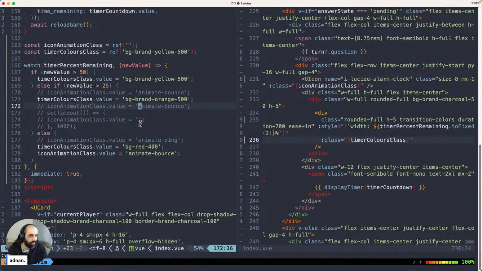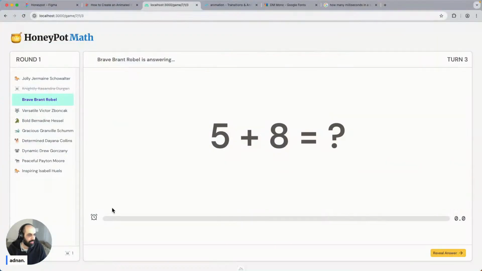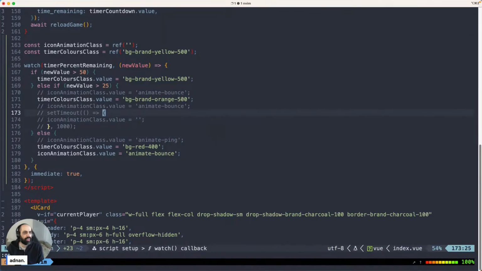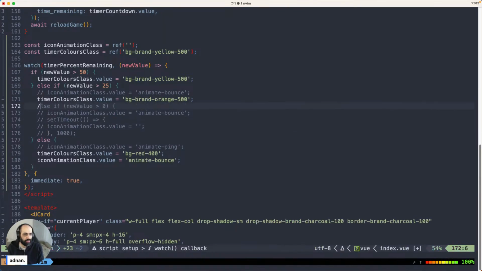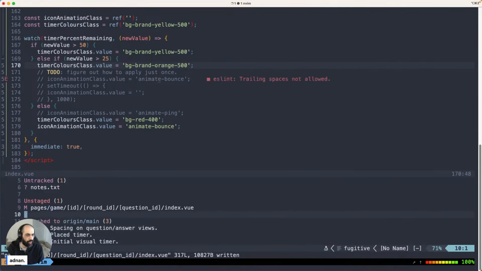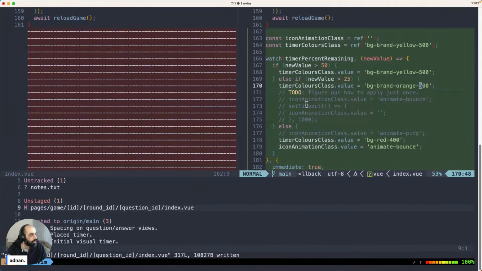I don't think there's necessarily much to do there. This will keep bouncing, which I'm actually okay with because it's kind of like, hey, it's answer time, you know? I'll leave this commented out just as a reminder for myself to figure out how to apply just once. It's just that I don't want to spend any brain cycles on that at the moment. So we're in a good spot to wrap up the work that we wanted on the timer.